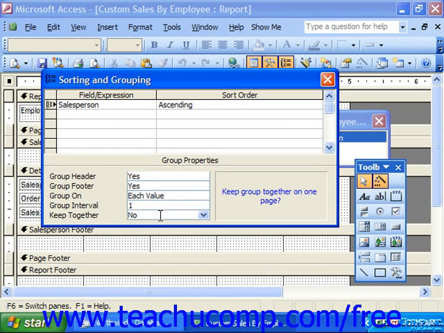Also at the bottom, it asks whether or not we want to keep the groups together on one page. You can choose No, which ignores groupings and breaks pages whenever you run out of printable area on the page. You can also choose Whole Group, which tries to print all of the group information once per page. Or you can choose First Detail, which prints the detailed data per group if it can fit both the group header and at least one detail record on the same page.